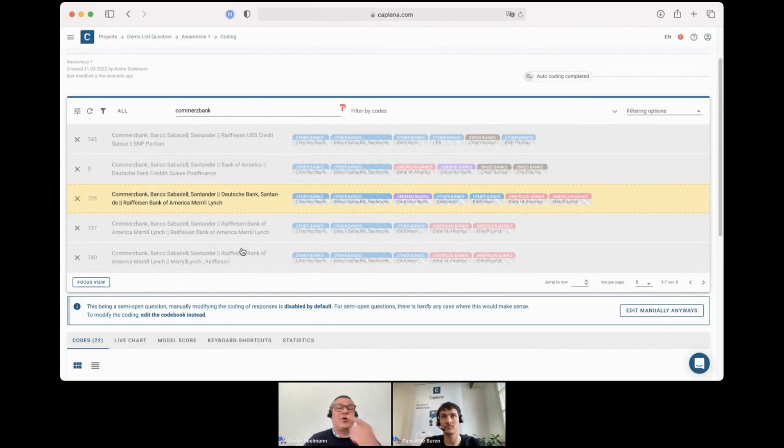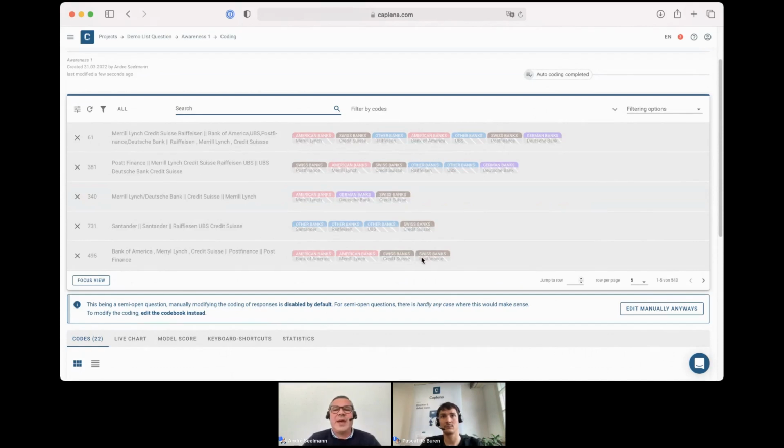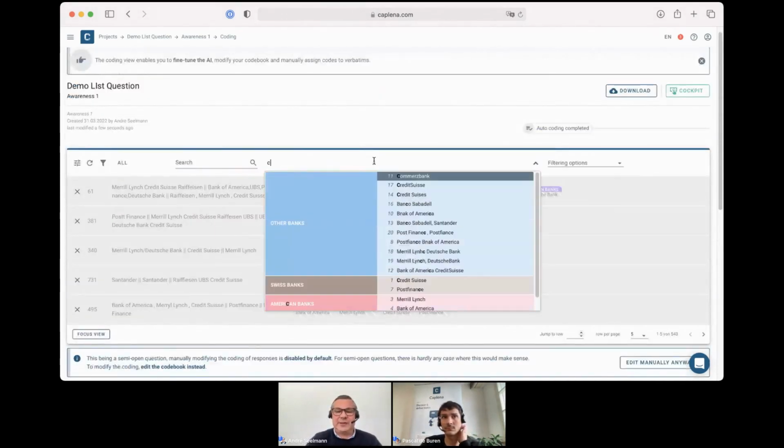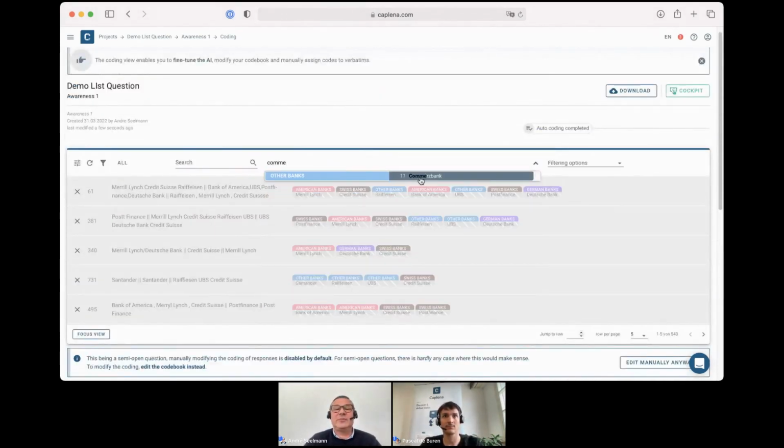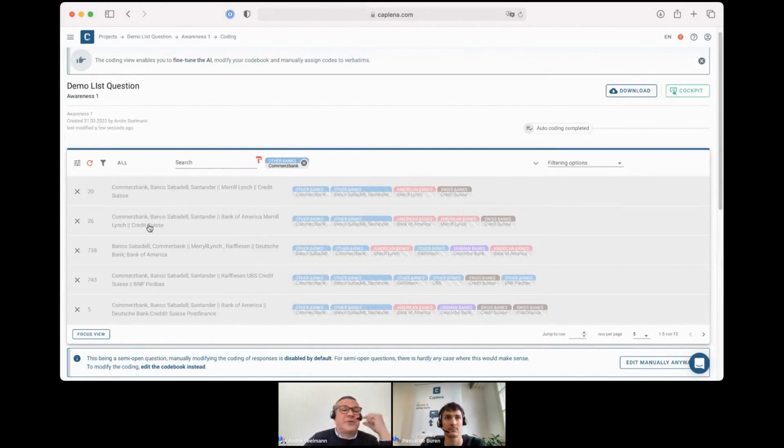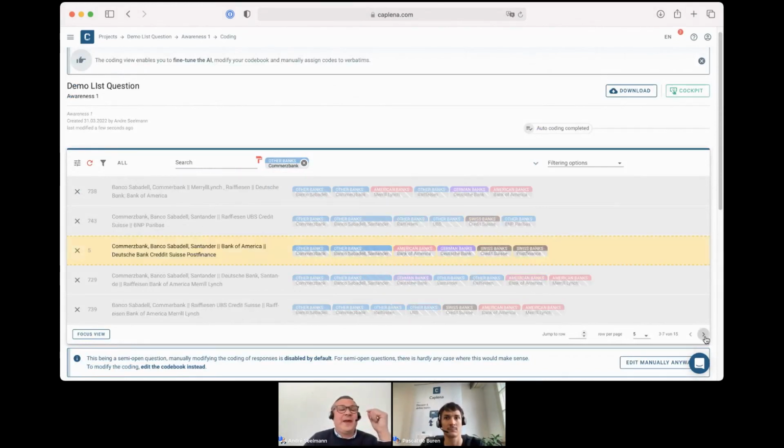That appears to be right. But what we also have is still some misspelling. So before I dig a little more by searching, obviously the best would be to do that by code. I go to Commerzbank and then I can see all my Commerzbank. They should have a Commerzbank in here. If I do that, I can check whether that's all right.